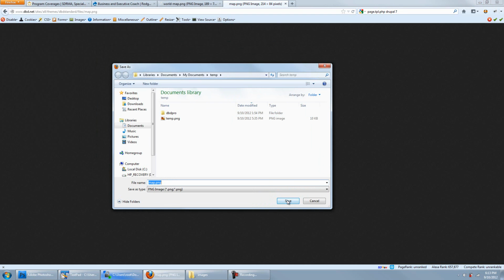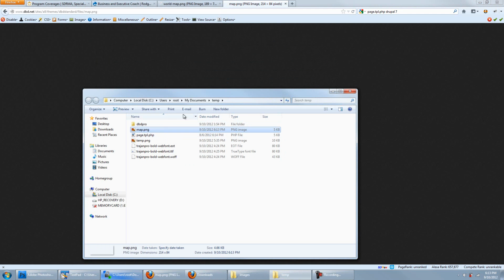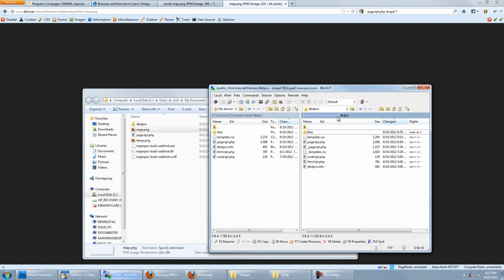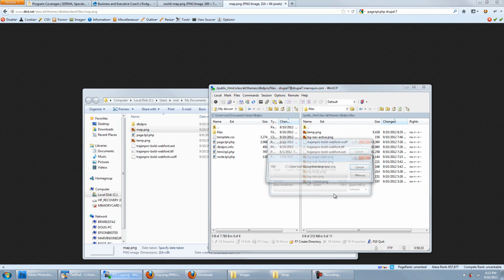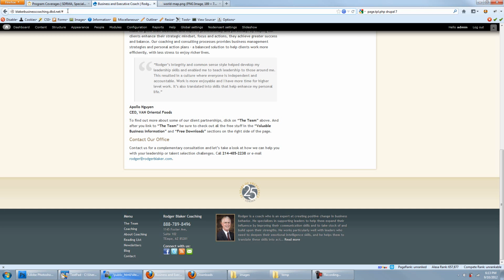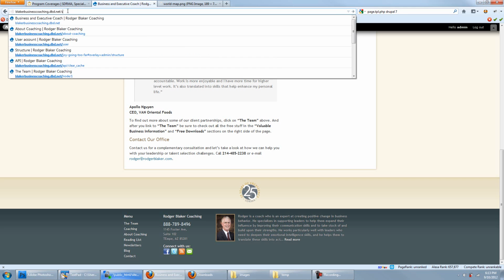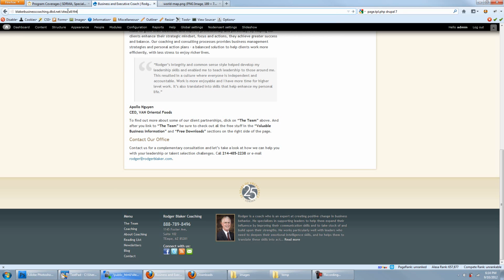So let me just save this map.png. And we got it. Let me open this containing folder. Okay, so it's here. Let me upload this to the server. I'm going to put it in the files directory. So now we should have this, well, let's see, sites all. Okay, so we got that map.